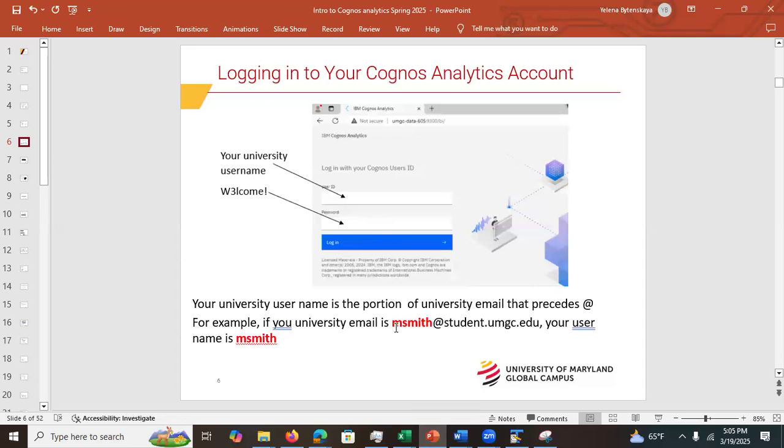For example, suppose that I'm a student. My email is msmith@student.umgc.edu, right? So then my username is gonna be msmith. It's the first part of your email that ends with student.umgc.edu. All of you have that email, right? And I believe all of you log in with this email to access the classroom, right? You use that email to access the classroom.